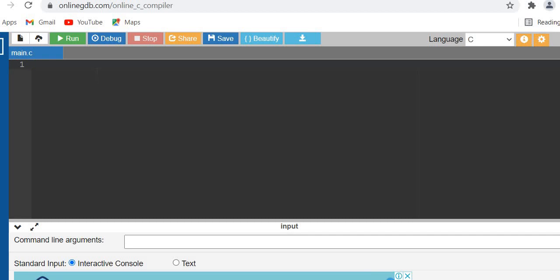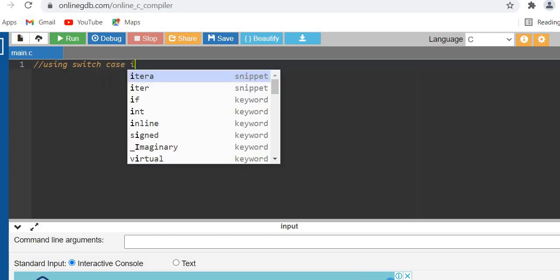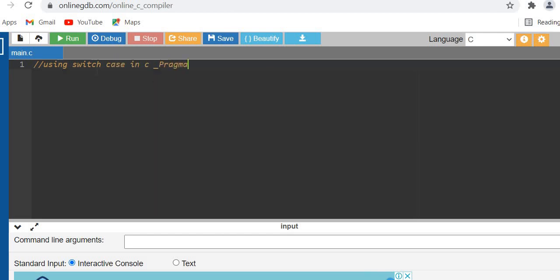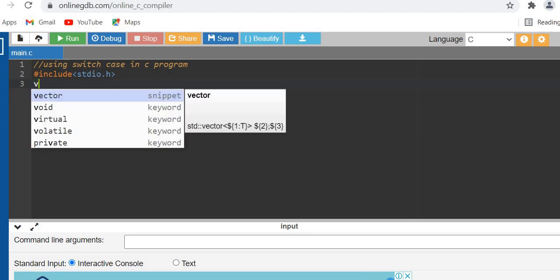Let's see how to use switch case in C program. Using switch case in C program. Okay, so hash include. First we have to include standard input output header file.